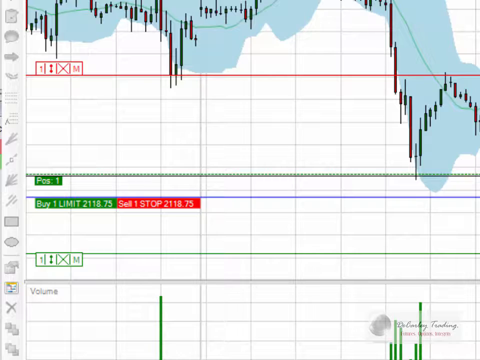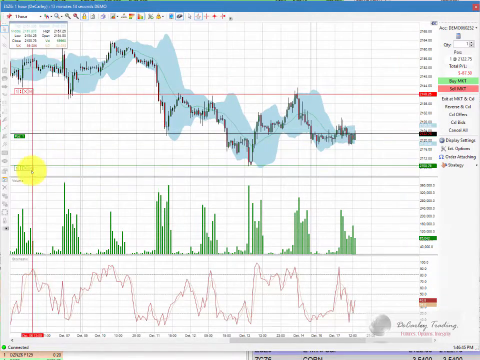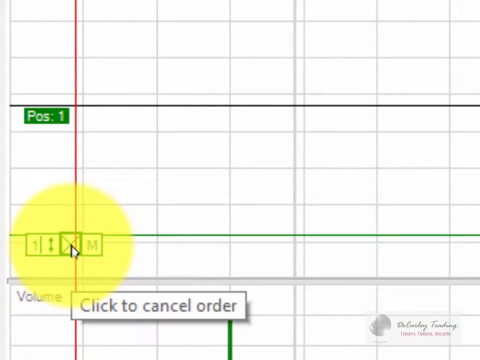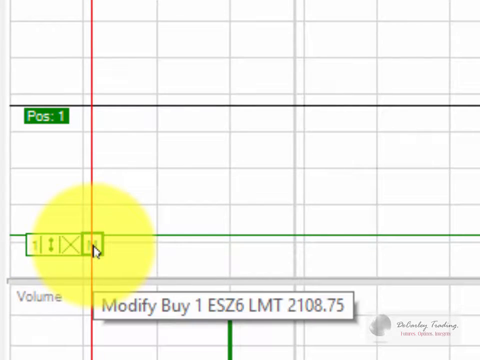As a really quick refresher, if you're trading on a limit, you're trying to buy or sell at a better price than the current market price. If you're trading on a stop, you are buying or selling at a worse price. Once you have orders working, you can quickly cancel them by clicking this X, and you'll notice if I put my cursor over, it tells me exactly what it's going to do. If I put my cursor over the M, I can modify the order.